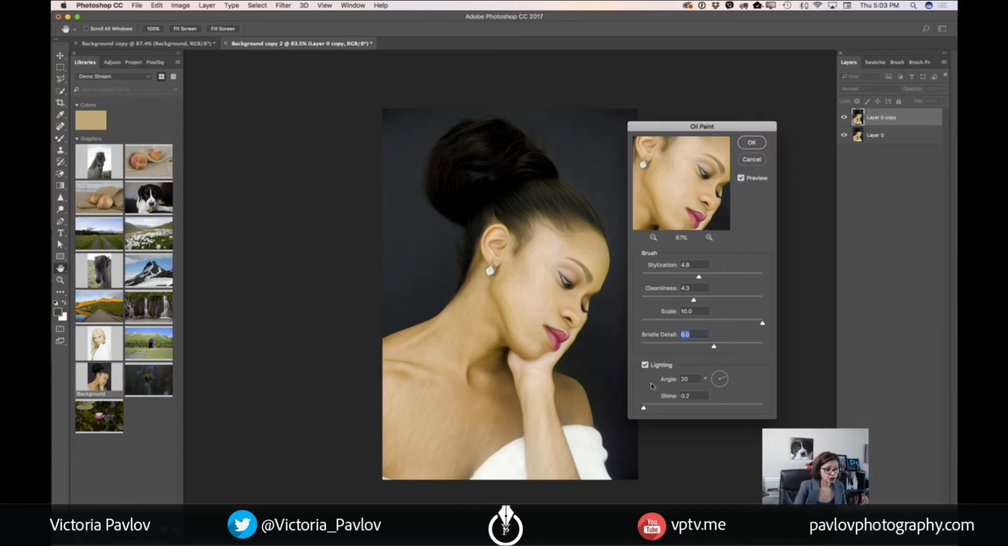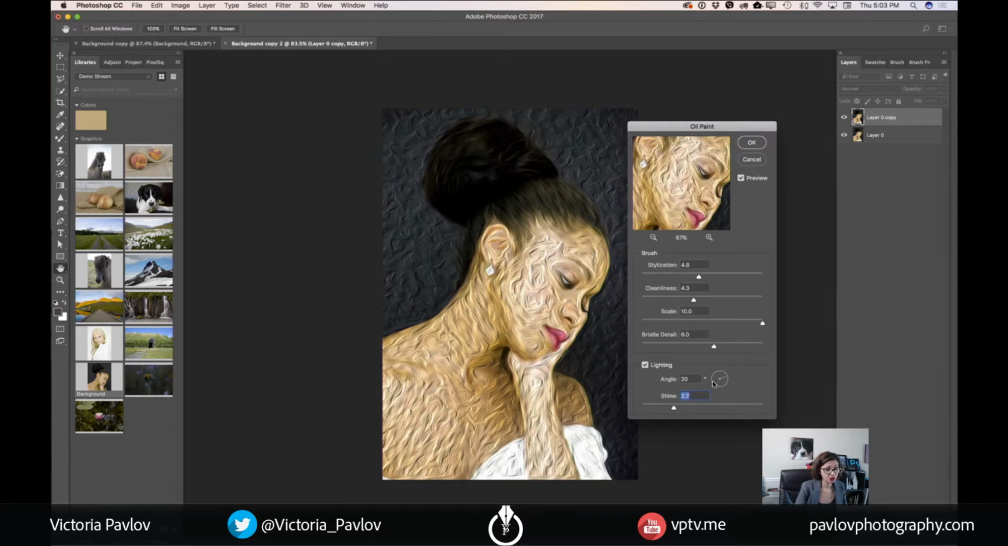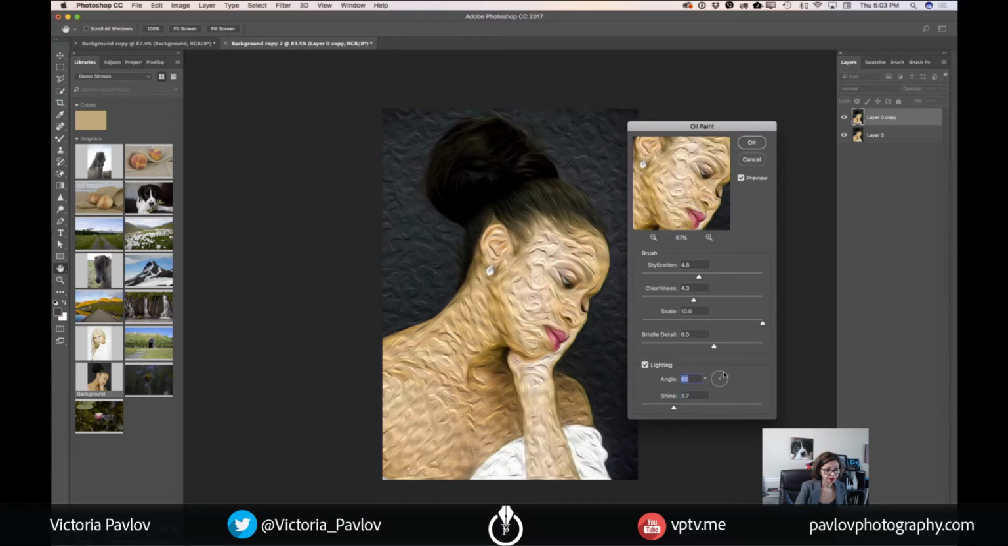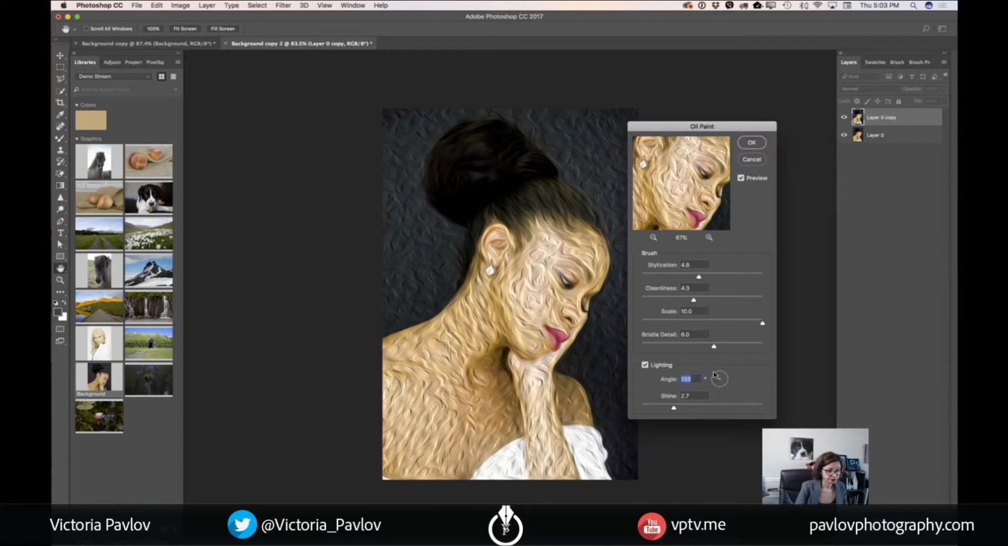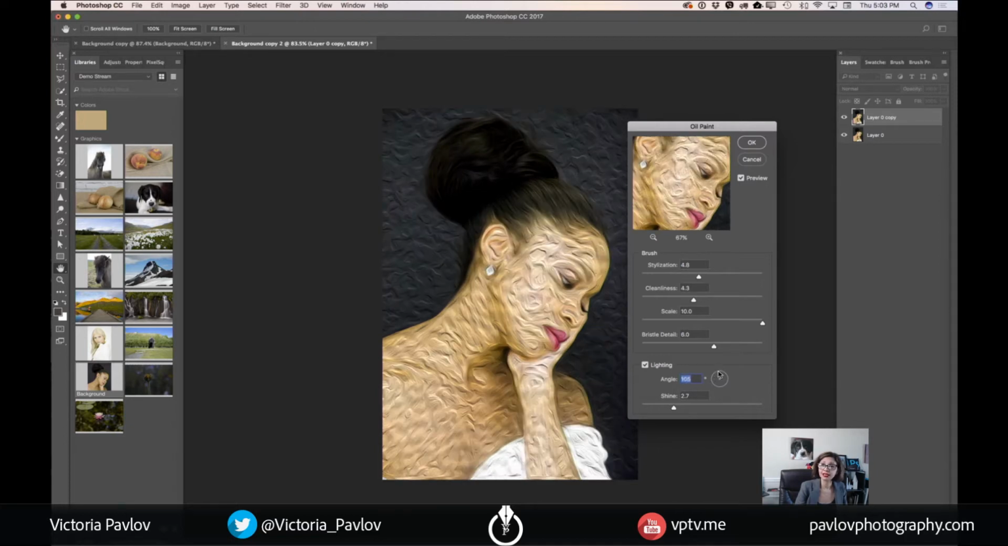If you want to see more paint applied to your image, like knife painting, you can increase shine. So just move the shine slider to the right, just like that. And also I recommend to experiment with the lighting angle. So as you can see, you can create any oil painting effect. Thank you very much.